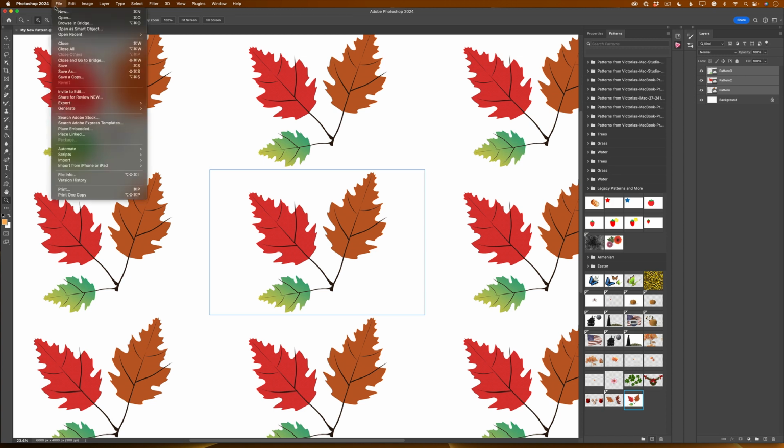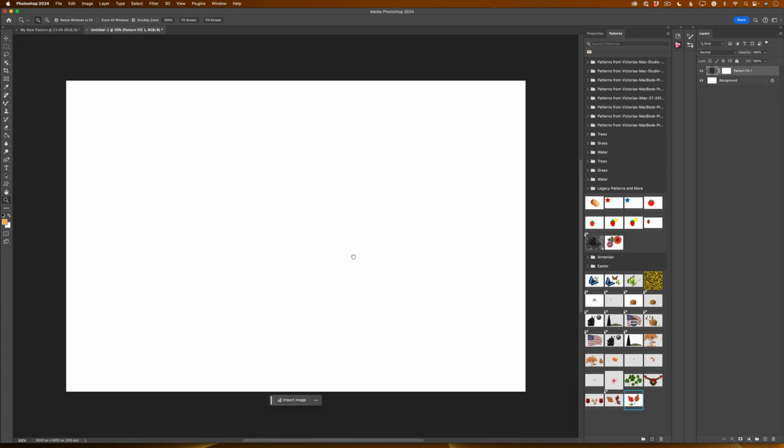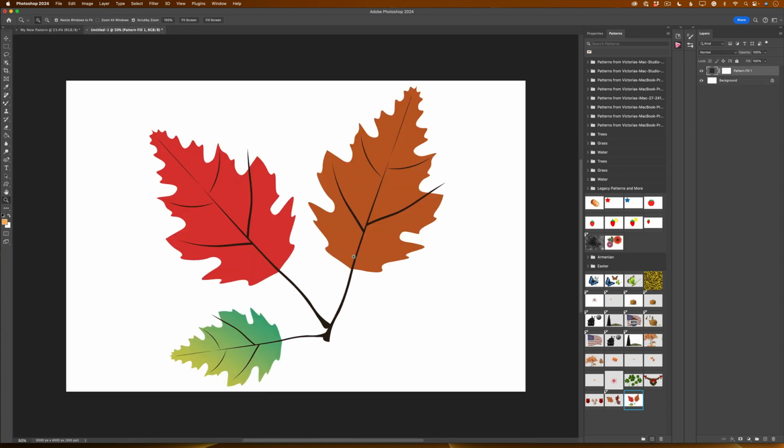If I create a new document, just like that, and click and drag my pattern into my document, Photoshop will apply the pattern to my new layer. But as you can see, Photoshop displayed for us just our three leaves, the main assets for our pattern. How can we adjust it, how can we make it just a pattern?